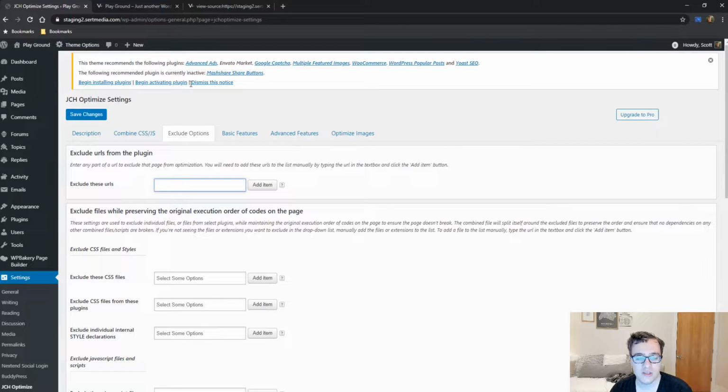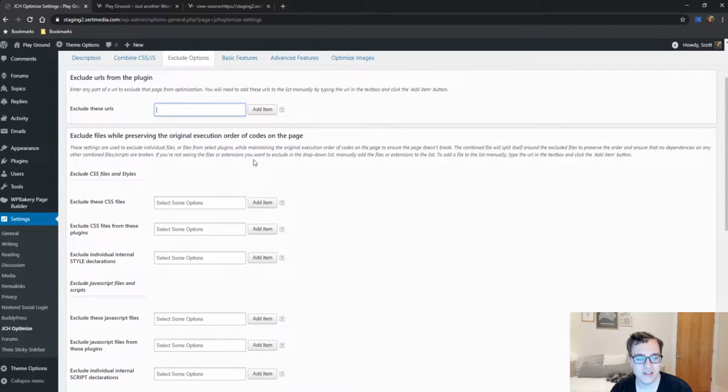So if I pasted the backslash in, this would be for the home page, and it would be excluded. You typically don't need to exclude a page from being optimized. You would rather exclude the assets that should not be optimized. And that's where these options come in.